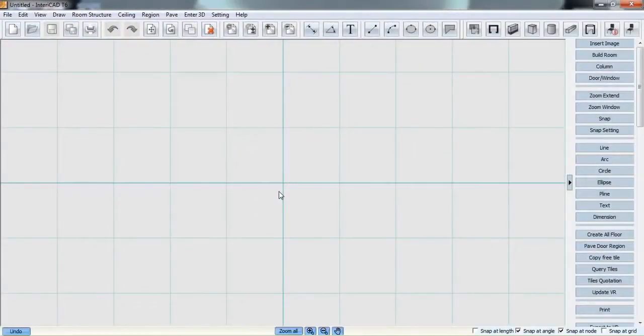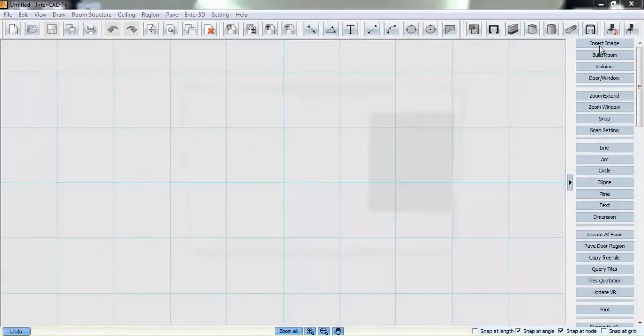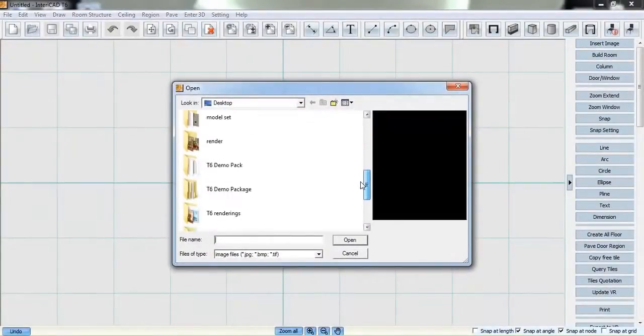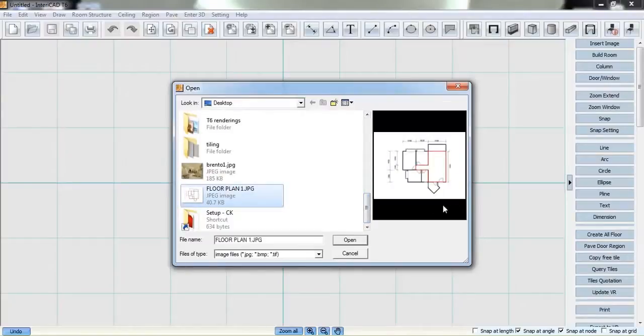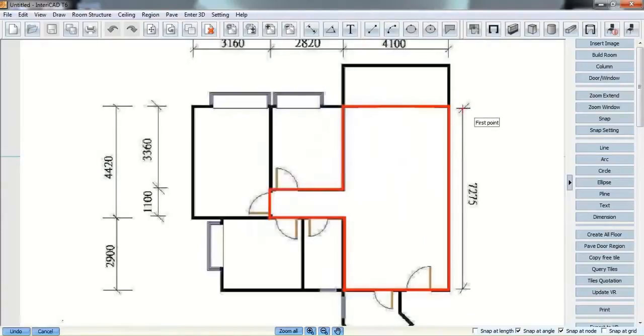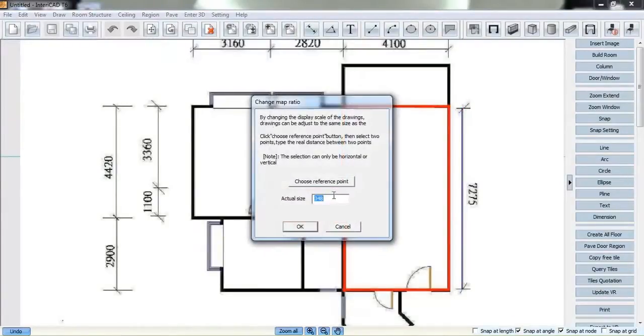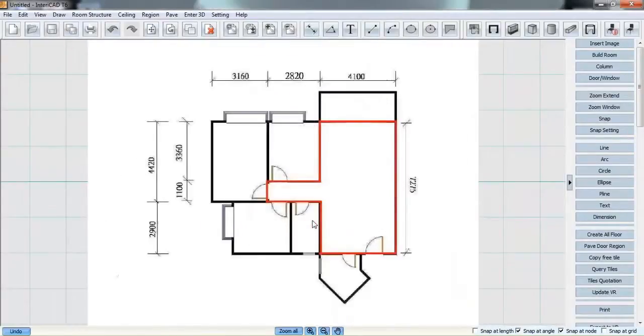This is the interface of 2D design. Suppose that when the customers come to your showroom or office, they will bring the floor plan like this JPEG file. You can insert the JPEG file to the software and define the scale. The system will fit to the actual scale automatically, and you can draw the walls in accordance with the file to build the room structure easily.